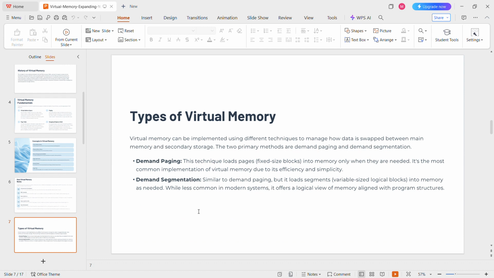Demand paging. This technique loads fixed size blocks into memory only when they are needed. It is the most common implementation of virtual memory due to its efficiency and simplicity. Demand segmentation. Similar to demand paging, but it loads segments, variable size logical blocks, into memory as needed. While less common in modern systems, it offers a logical view of memory aligned with program structure.